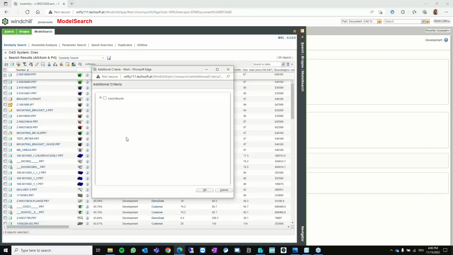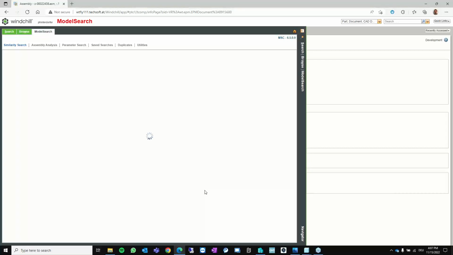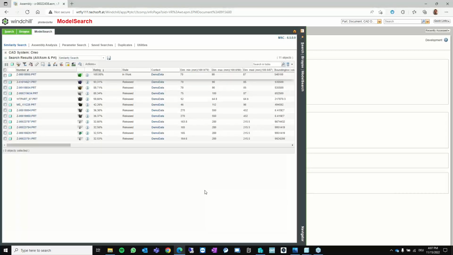In my case, only one is defined. I can once more expand the dialog to verify which attribute I am referring to and what the value of the attribute is. So in my case, it means please show me only models where the life cycle matches "released" models. Hitting the OK button will start the search.